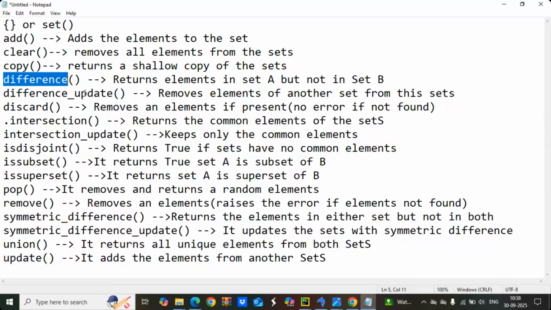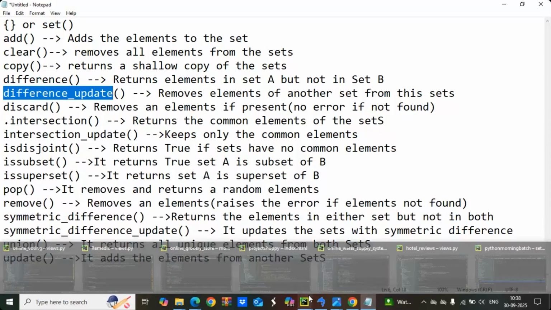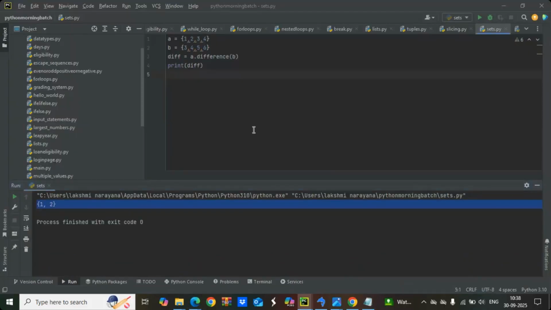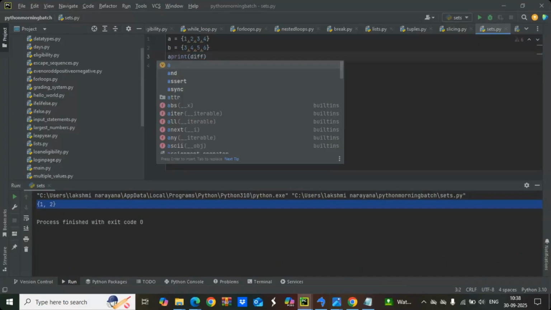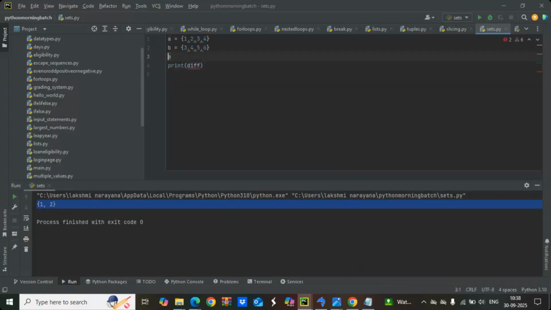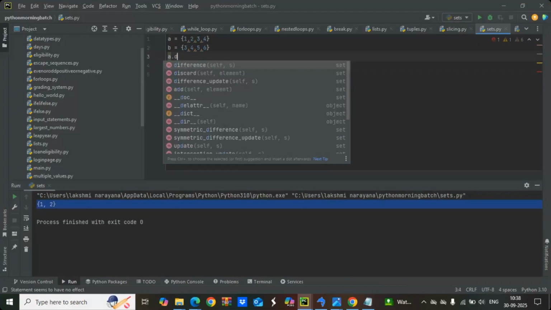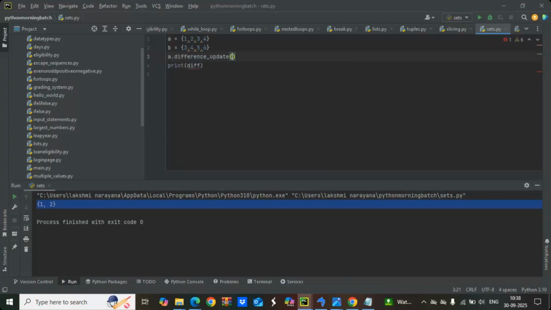The next one is difference update. Okay, it removes elements of another set from this set. So here we can get the example, a dot difference update of. So here we can put the... A is changed here, not a new set.